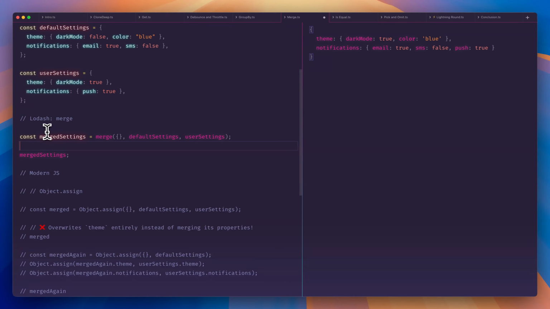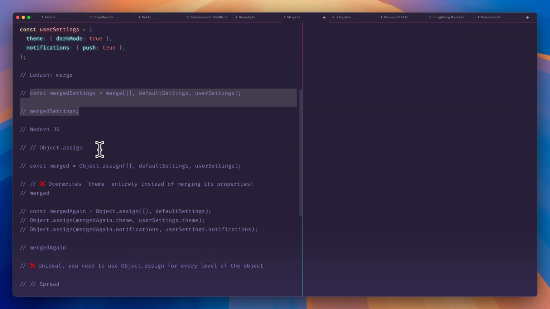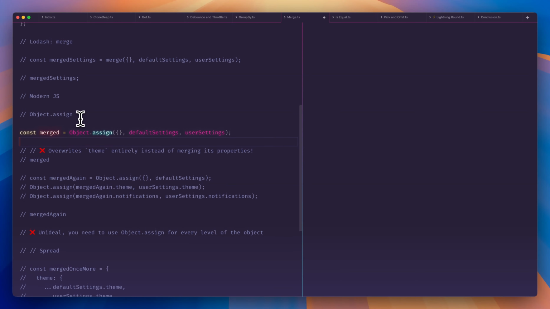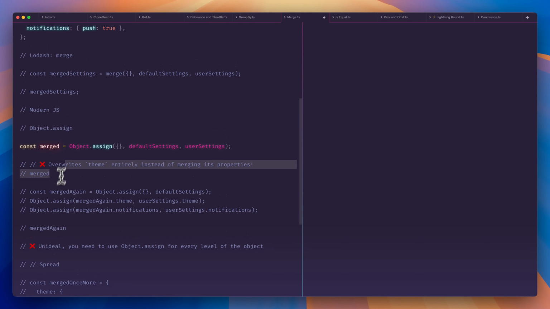So what are the options when it comes to modern JavaScript? Let's take a look. We do have Object.assign. You're going to see a very similar syntax here. Instead of merge, I'm going to say Object.assign, blank object, default settings, user settings. There is a glaring problem with this though. If we take a look at this merged object, we're going to see that theme doesn't have that color blue, and notifications doesn't have the other two types. So what's happening here?